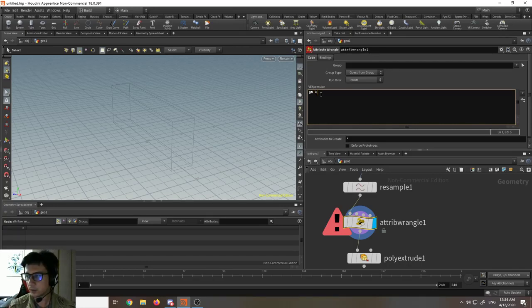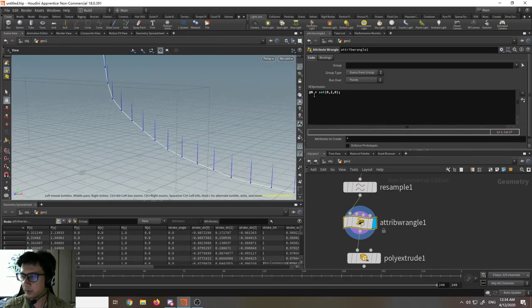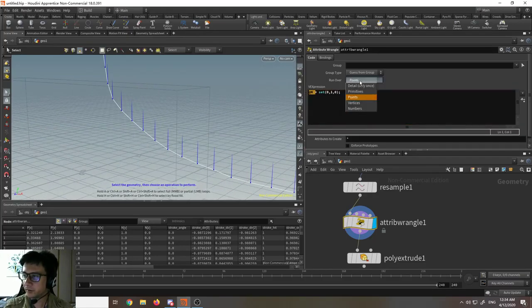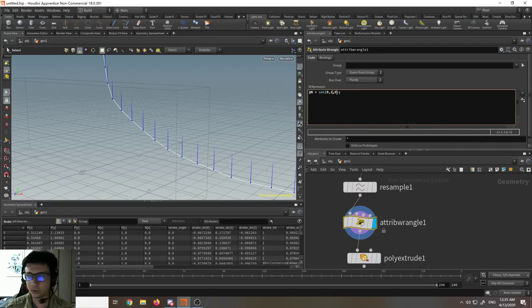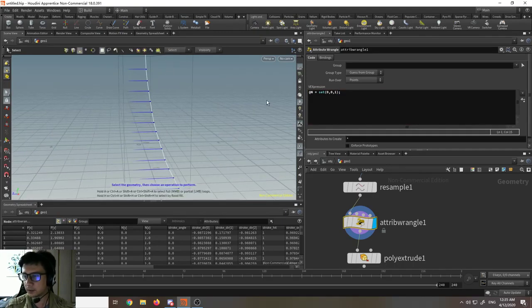And what we're gonna do is to put a set 0, 1, 0 with commas. And you can already see what this does. So basically, the normals on the points, which these are my points, not my primitive, are set to 0 on x, 1 on y, and 0 on z. If I change this to 0, 0, 1, they will run over the z axis. Right.